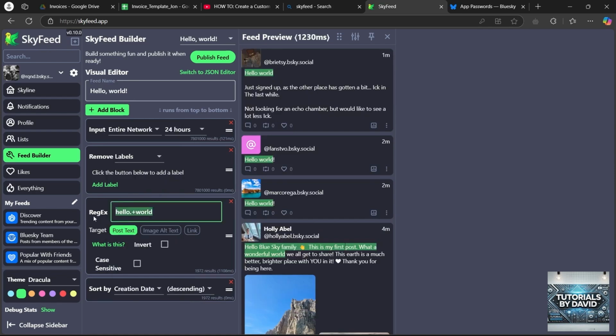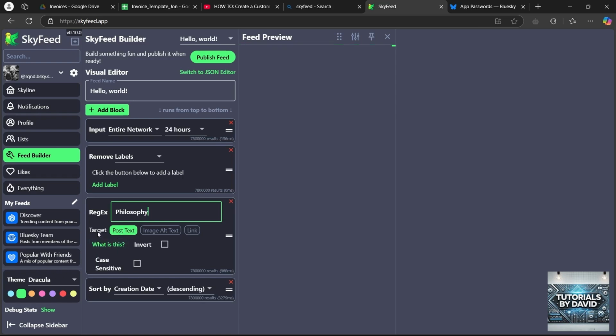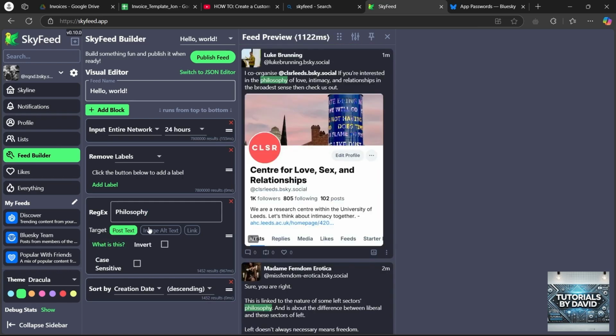In the regex section, enter the word you're searching for in your feed. For example, if you want to search for philosophy, type that word in. Choose your target, e.g. post text, image alt text, or a link. And if you select post text, the feed will search for philosophy in post text. You can also make it case sensitive or apply other filters.